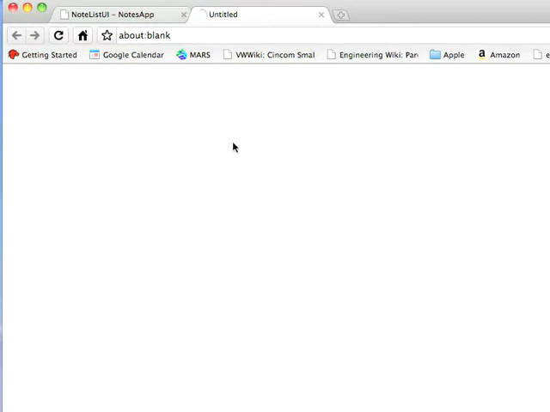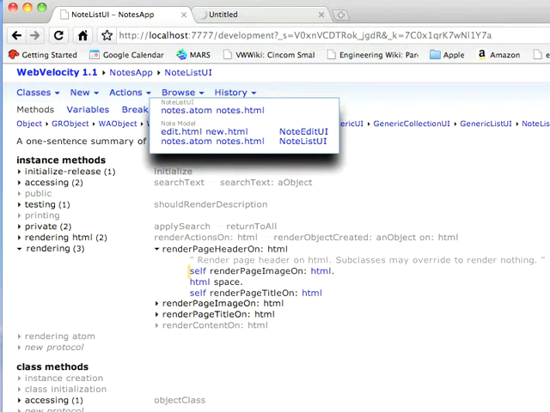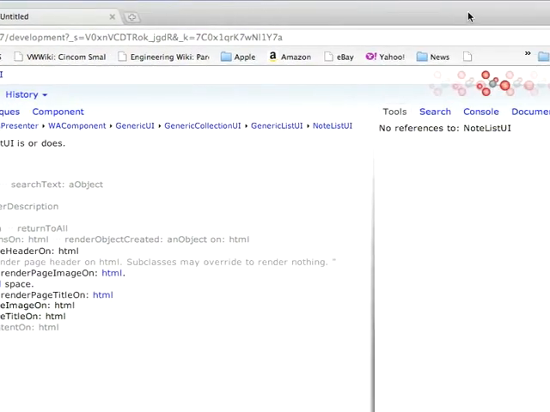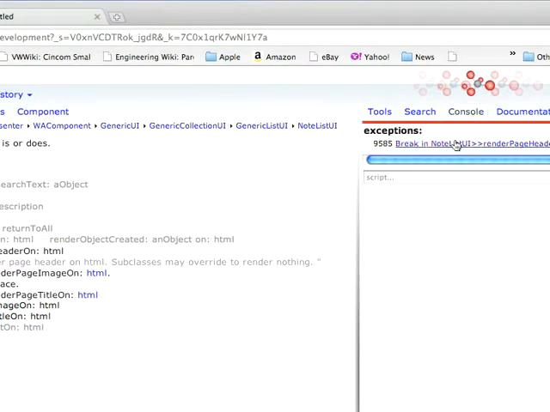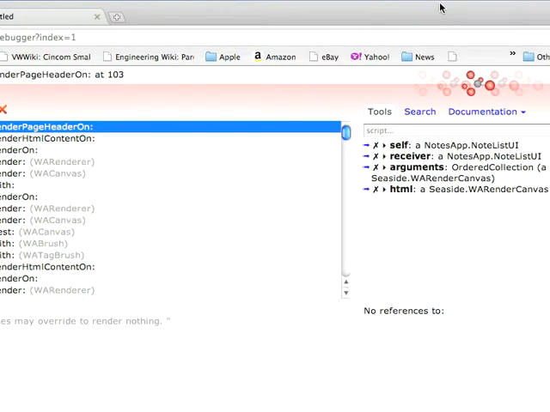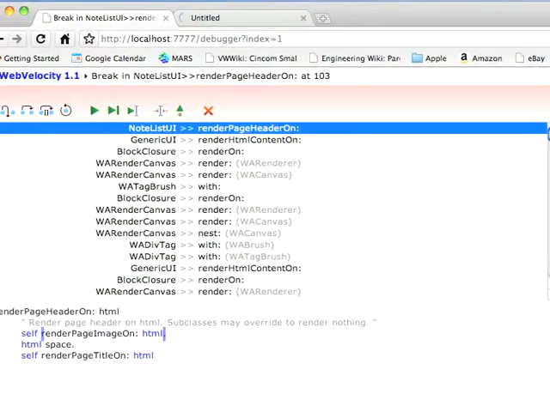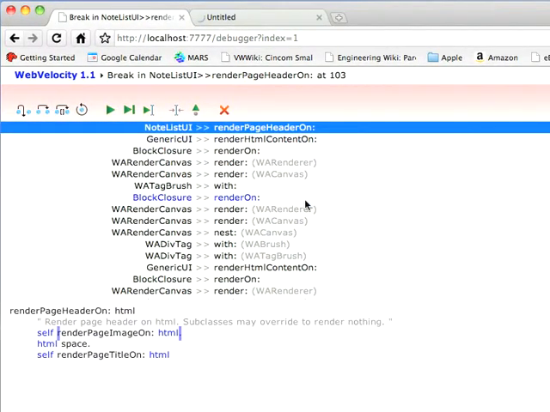And this is more like what you would see in a normal Seaside application outside of WebVelocity. What we need to do is jump over here to the console, and you notice we've got a break listed. So I'll click on that, and that's how I get to the debugger. So from here, everything's going to work just like it did in WebVelocity 1.0, although this is a little easier to look at. And you can debug the same way.